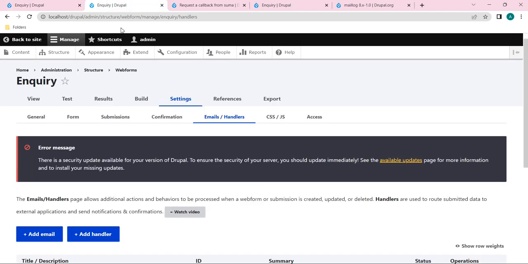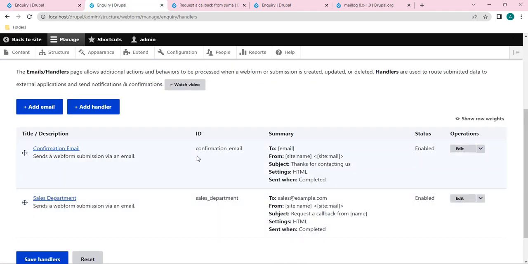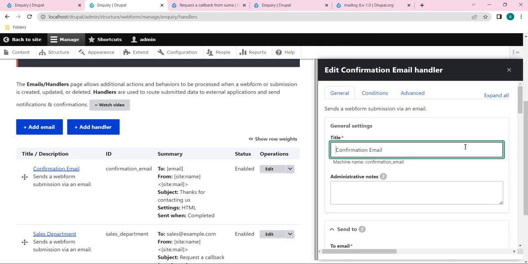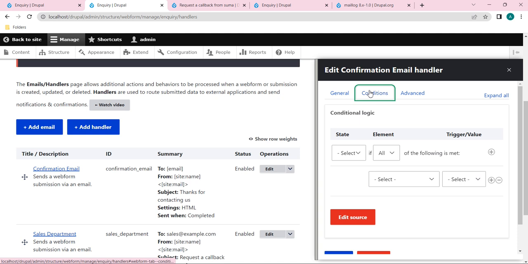One more thing we have forgotten. When you create a confirmation email, we need to give conditions as well. Why? Because in our front end we have two preferred contact methods: one is email and one is a phone number. For those who select a phone number, this confirmation email should not be triggered. So we need to give a condition for it.